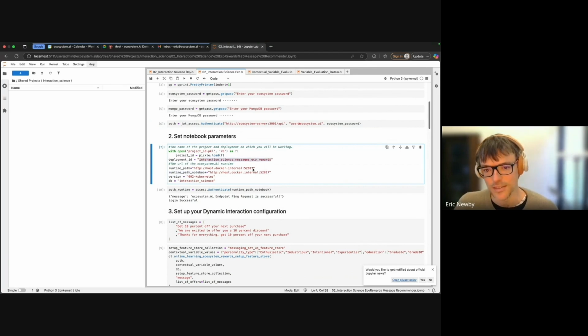So we're going to look at this interaction science rewards. Here's the part where we reference Kubernetes. You want to point to the endpoint, your permanent production endpoint that you have set up.